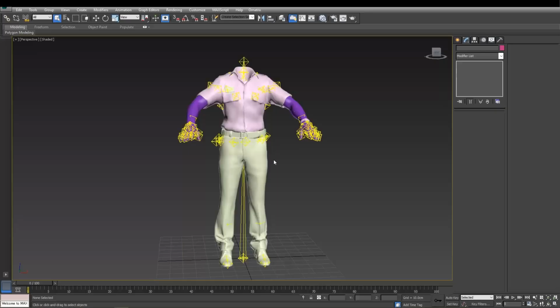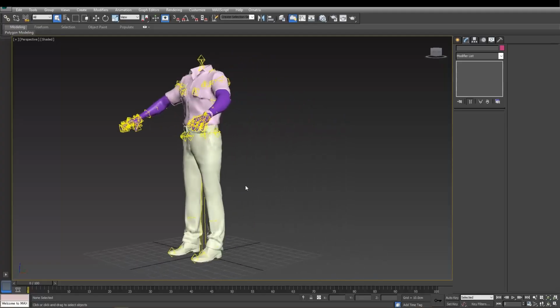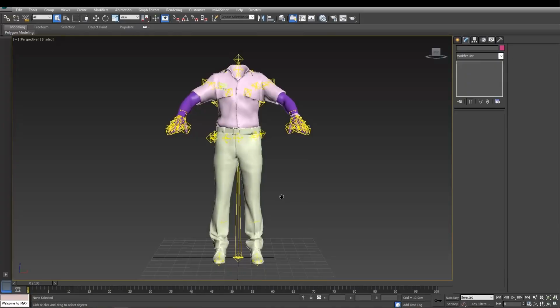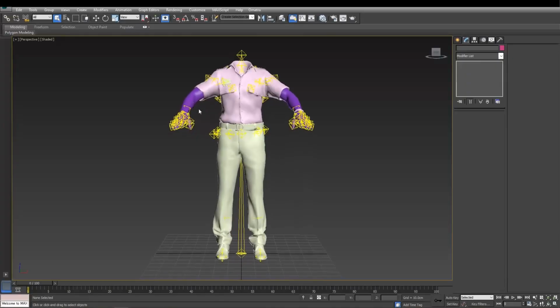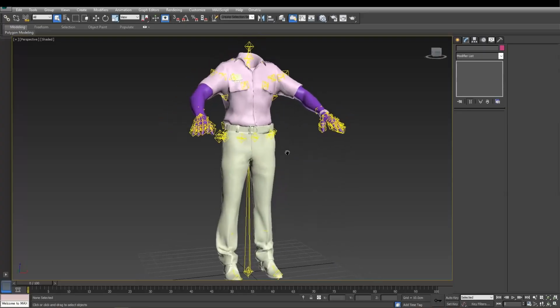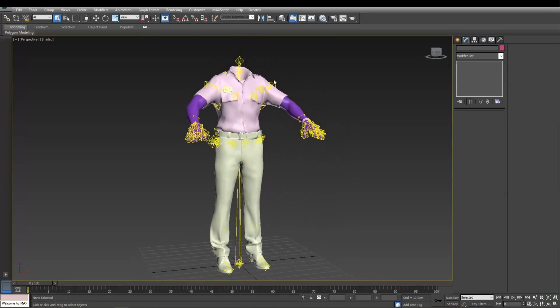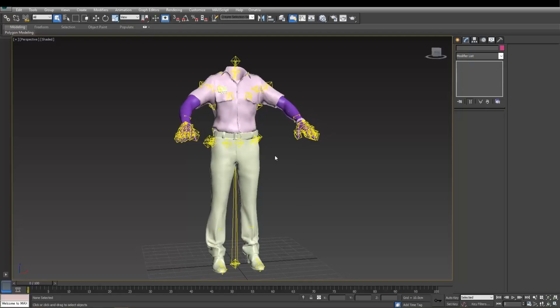Now I do not know how to use 3D Studio Max. I barely know how to use it. So if you are familiar with 3D Studio Max, you can definitely model your character completely within this software. I am not familiar with it, so I'm going to export this mesh and I'm going to make my character on a separate software.